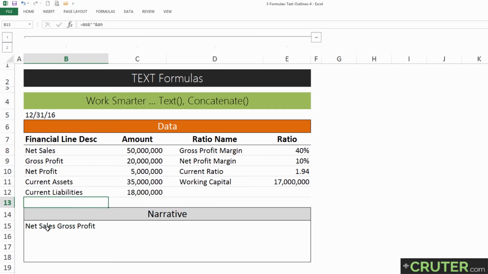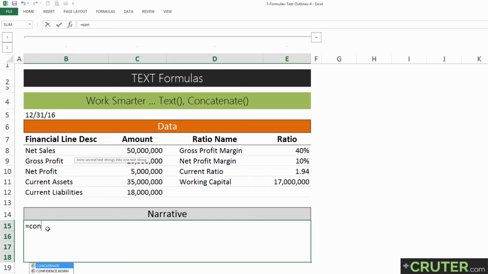So let's go ahead and get rid of that. Kind of write a short narrative of how this could be useful in a real life setting. I prefer to use the ampersand sign. I think that the concatenate function is perfectly fine. You can go ahead and use this and put commas in between. It might be helpful to guide you.